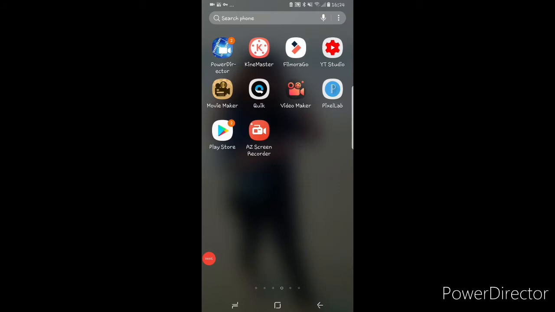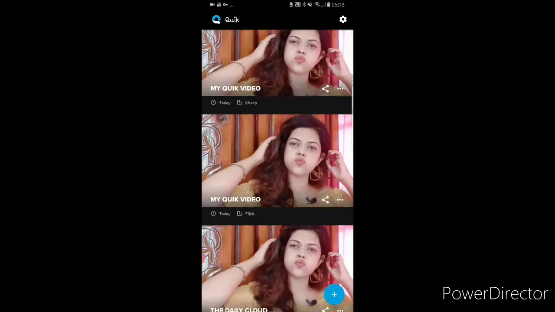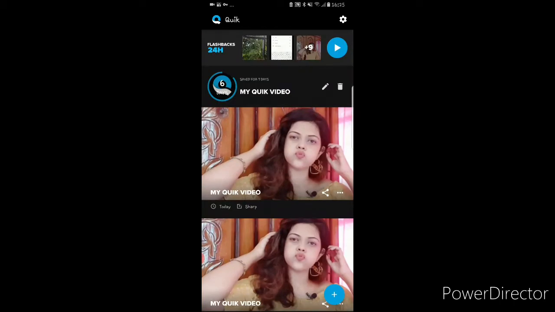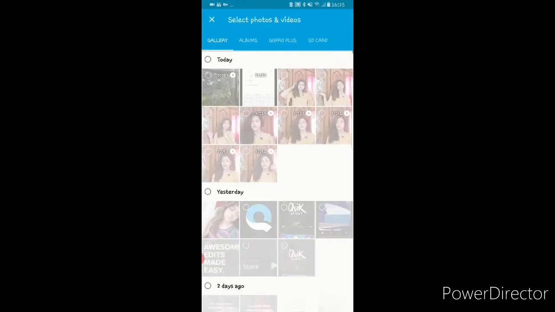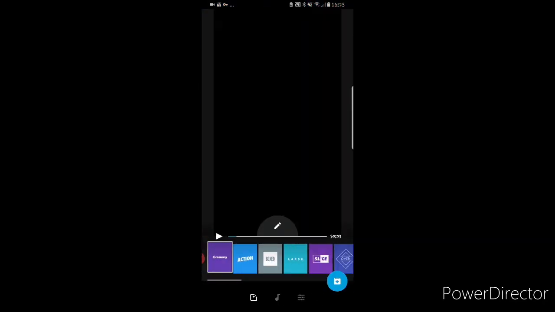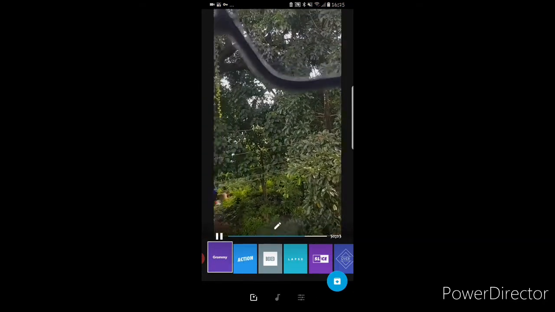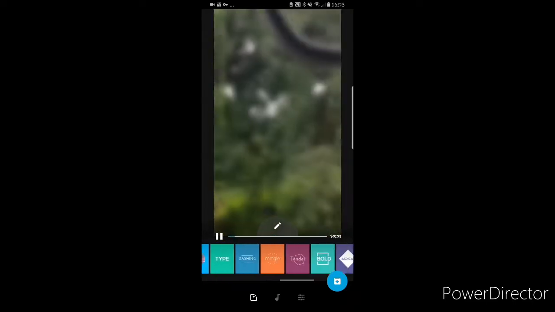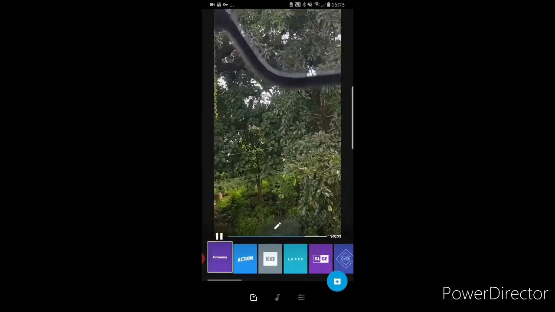Now on my phone screen you can see that the Quik app is there. I'll just click on that. These are the videos which I have already created on this app, and they got saved. So once you save the videos, it shows them here. I'll just click on the plus sign here and select a video. This is how it will come, and there are around 23 editing effects which are shown over here.